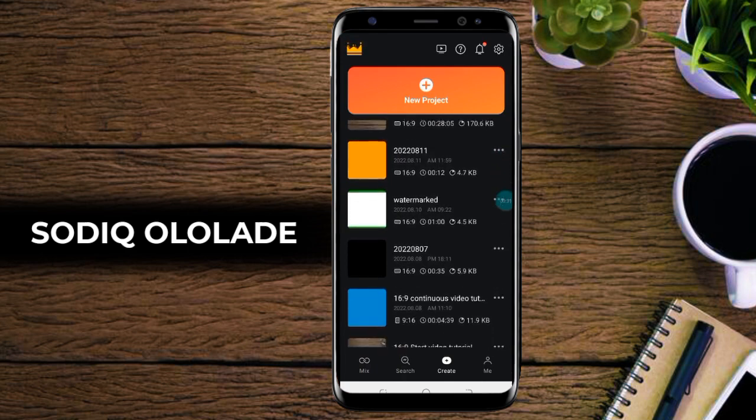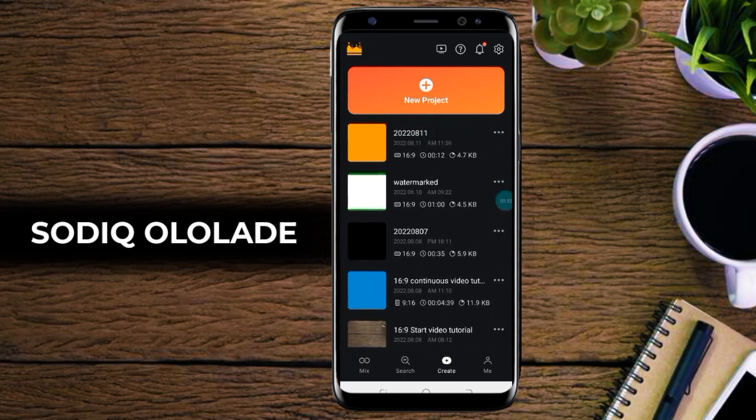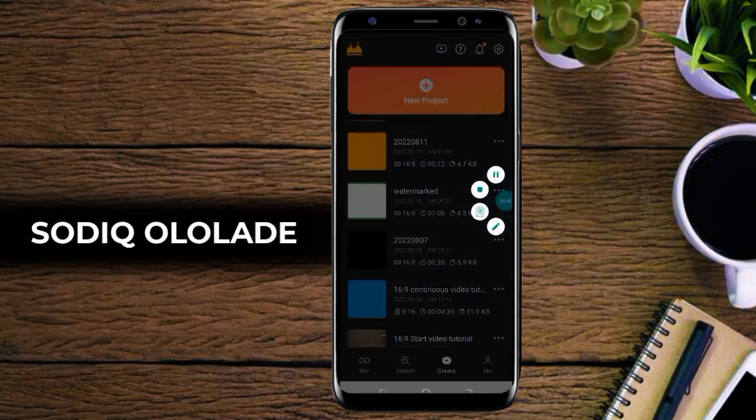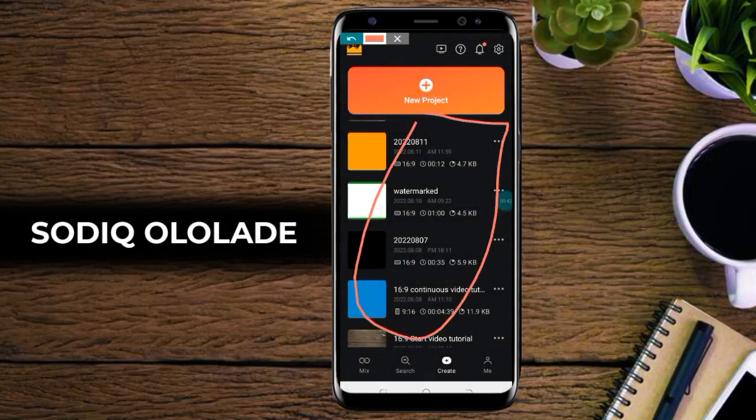Okay, so when this opens, here is the interface of the new Kinemaster. This is the interface you're going to see. So this place might be blank, because you might not have any project. It's sure that it will be blank because you've not created any project.